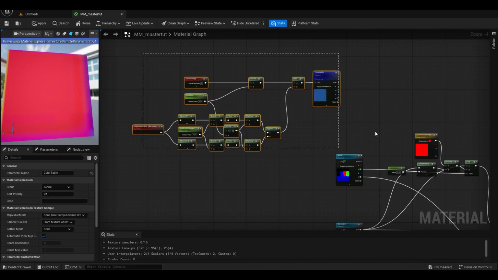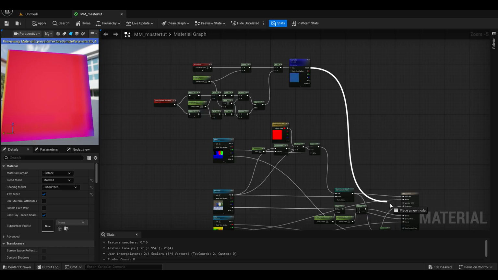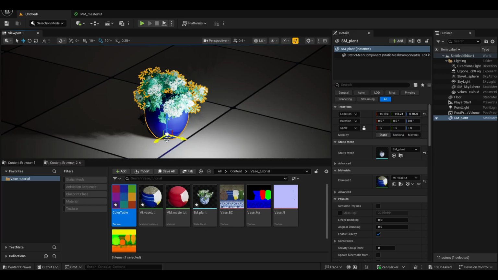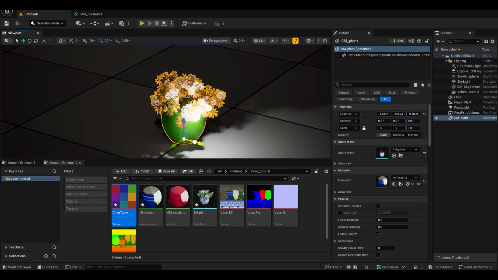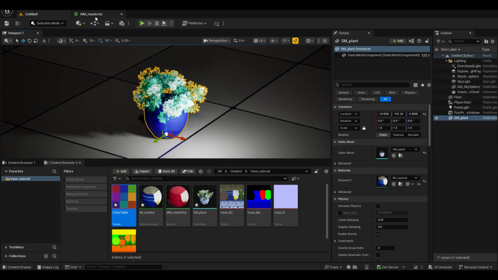And now it's time to test it. So for testing this, I'm just putting this RGB to the base color. Let's save it. Let's go back to the viewport. And as you can see, when I change the position of the model, the color is changed here. So the logic is working here.